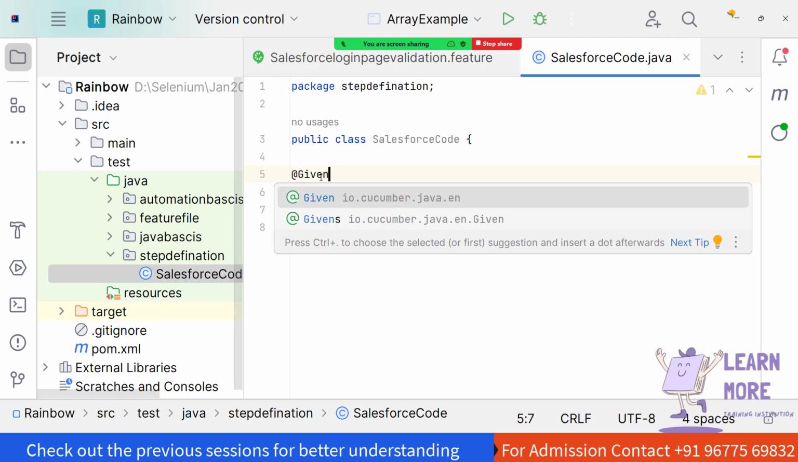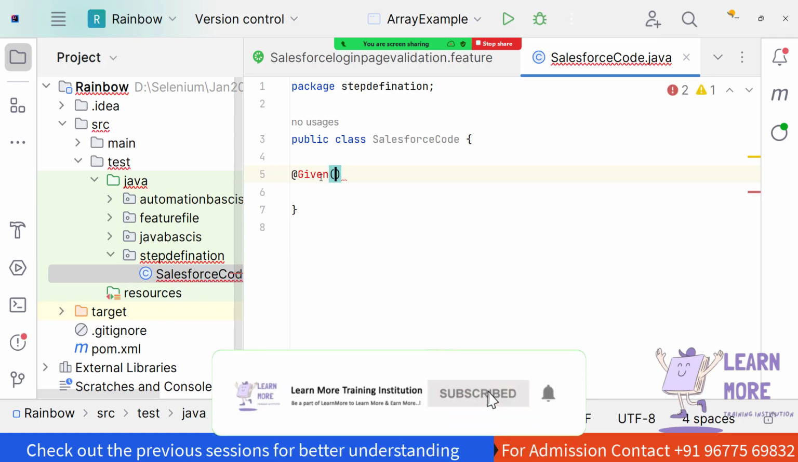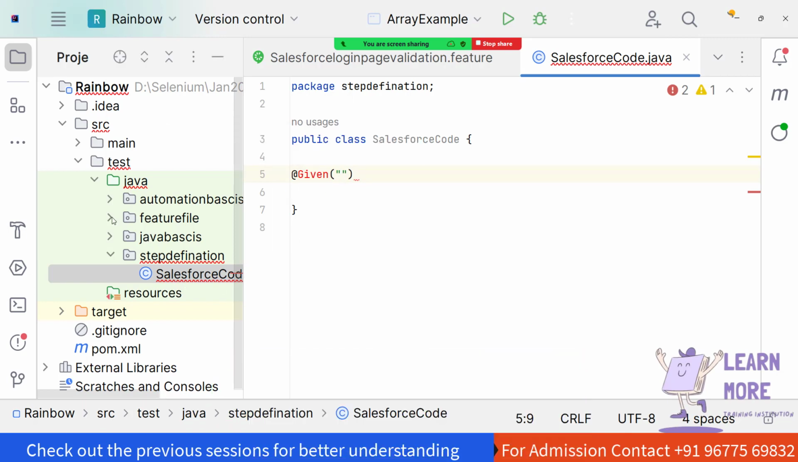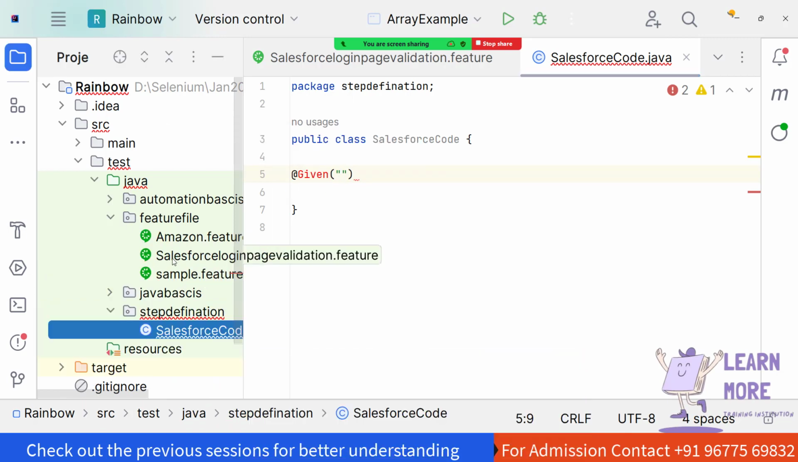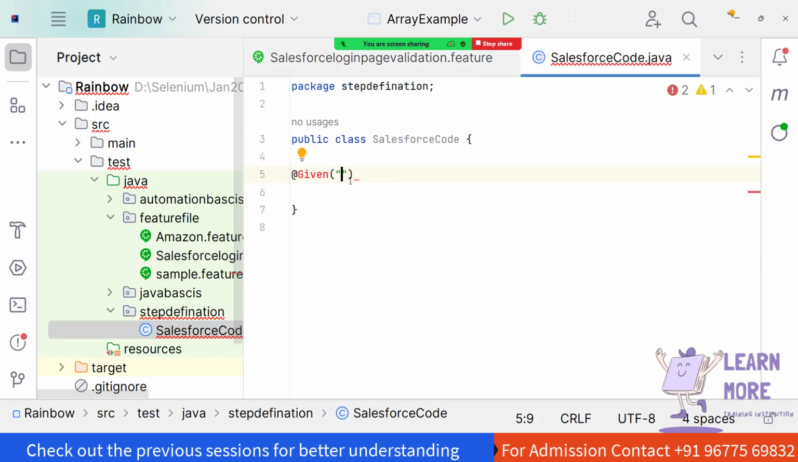Then we need to add open and close brackets, under which we should provide the given statement. The given statement is available in the feature file, so I'm just copying it and pasting it inside the given annotation. And immediately after that, we need to create a method. So how am I going to create the method?